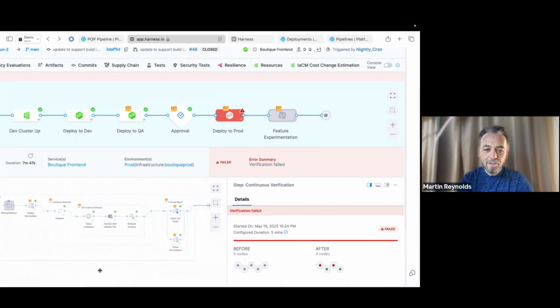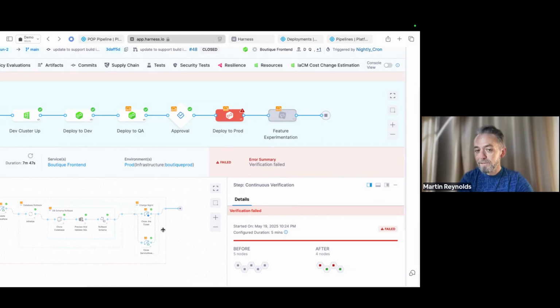It's rolled back and put it back to where it was and verified that it's rolled back correctly in the same way that it verified it rolled forward. And that rollback was automatic.